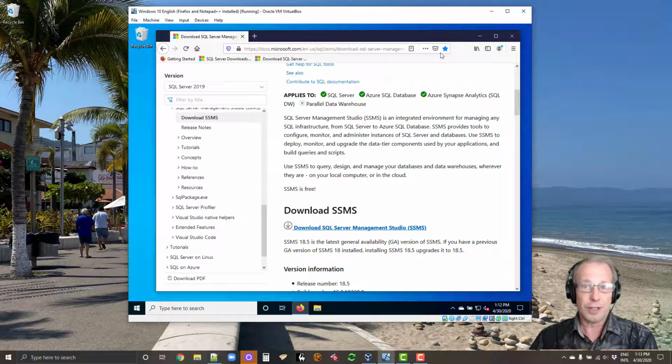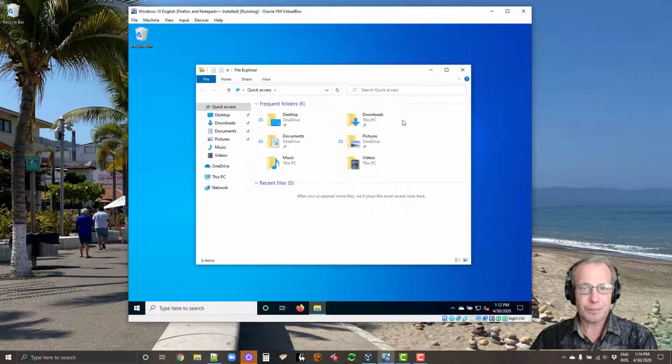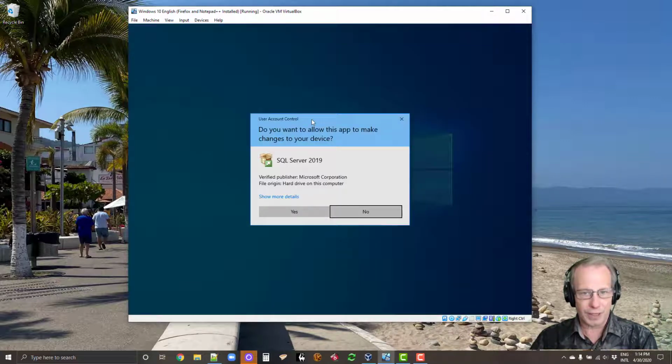So we can close the browser now. We don't need the browser anymore. And if I bring up my File Explorer and go to my Downloads directory, or wherever you have the download saved to, you should see SQL Server 2019, SQL 2019, SSEI, so this is basically telling the version, dev. Just double-click that icon. Don't do SSMS yet. Do the SQL 2019 first.